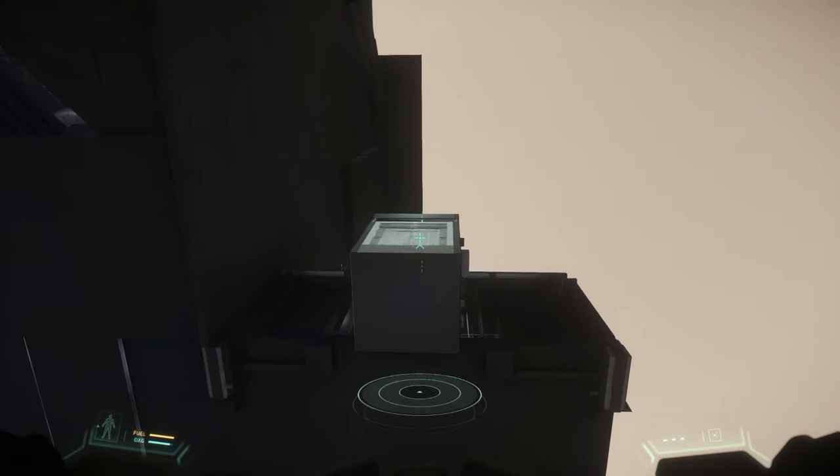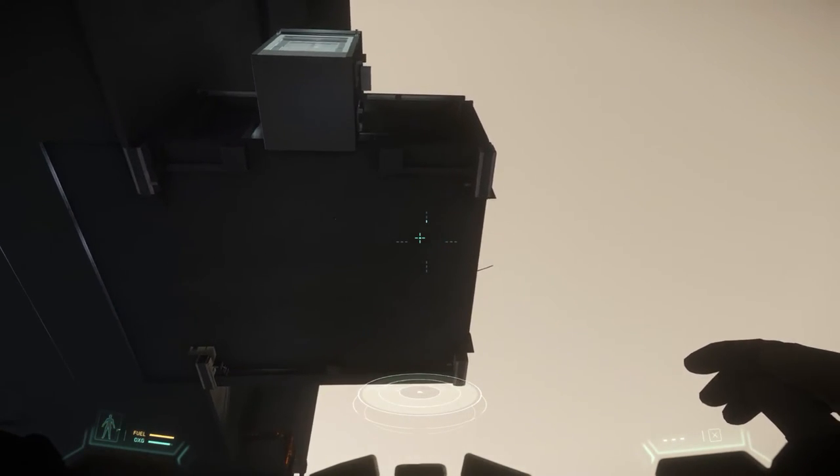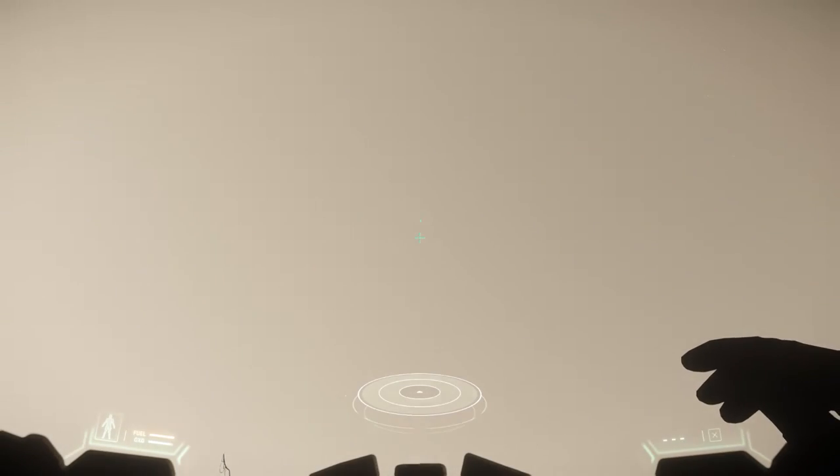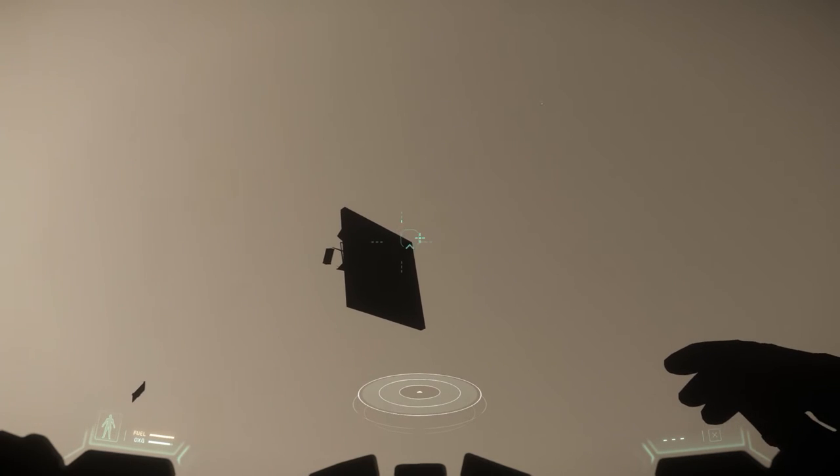So as soon as I fell past that gravity zone, I started floating and I could control where I was going. So here you're going to see me trying to fly my way back up, but as soon as I hit that gravity defined zone, I start falling again and just kind of go nowhere.